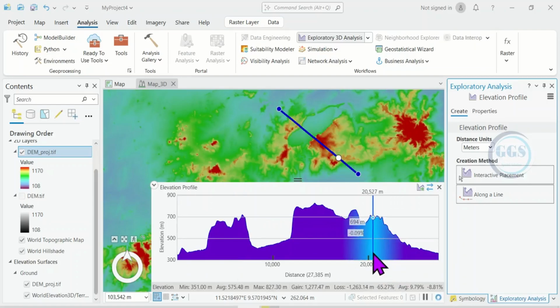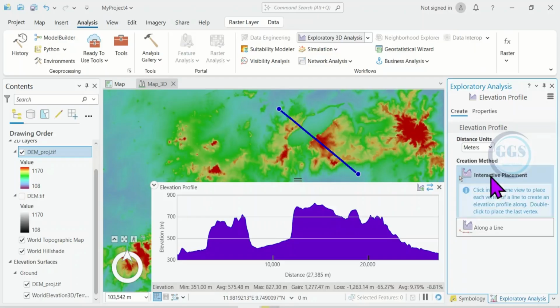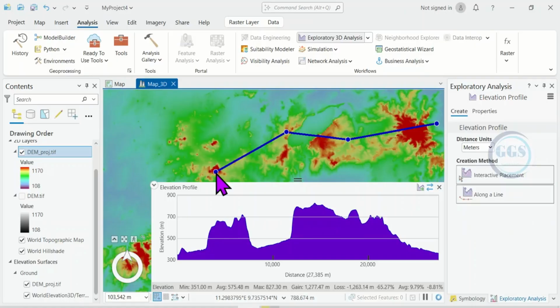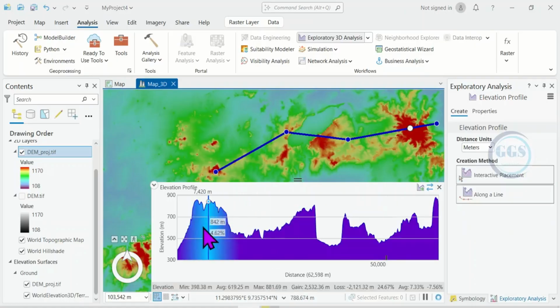Similarly, if you want to draw another profile along a different direction, what to do is to come back to this interactive placement, click on it, and then come to the place or area you want to draw your profile line. Click, and you can choose in zigzag format just like this. But when you reach the end point where you want to stop, double click. When you do that, you can see the profile has been created.